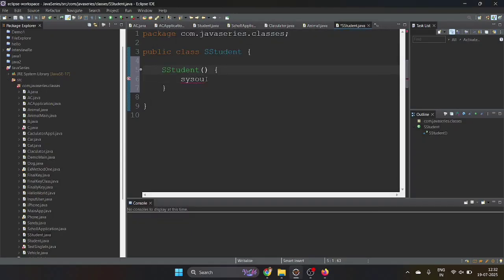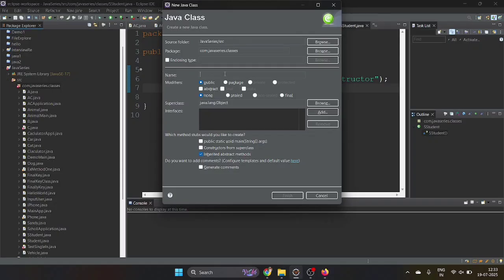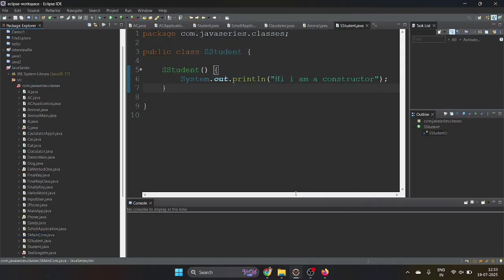Okay, what happened? Okay, here I will give, hi, I am a constructor, right? I am a constructor. We will take one more class called S main. We will take S main, constructor topic we are doing. So click on public static void main, click on finish.